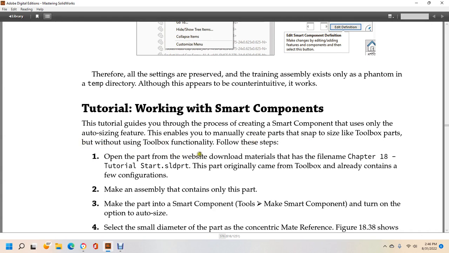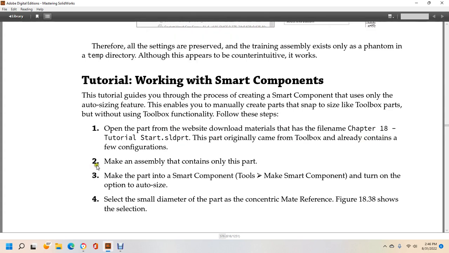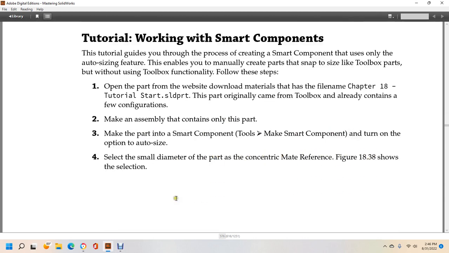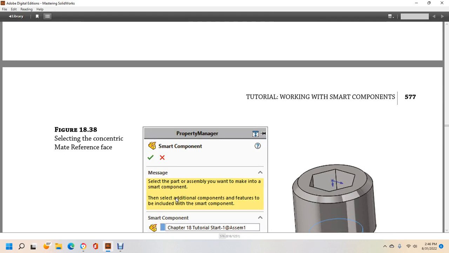Follow these steps. Open the part from the website download materials, file name Chapter 18, Tutorial Start SolidWorks part. This part originally came with a Toolbox and already contains a few configurations. Make a symbol that contains only this part. Make the part with the smart component tools. Make Smart Component, and turn on the option Auto Size. Select the small diameter of the part concentric with the mate reference. Figure 1838 shows the selection.